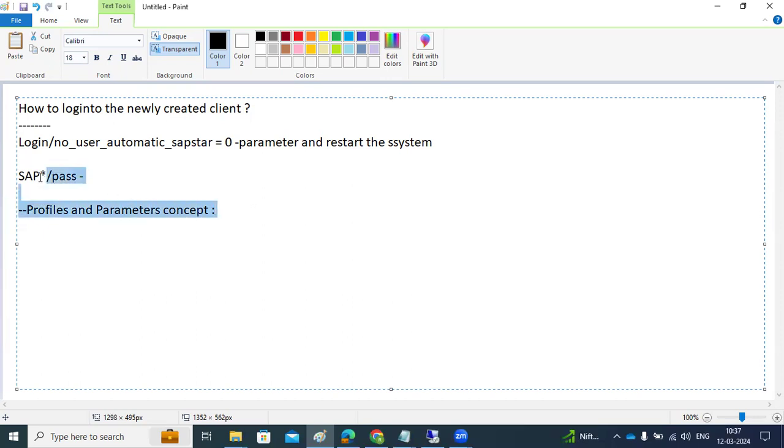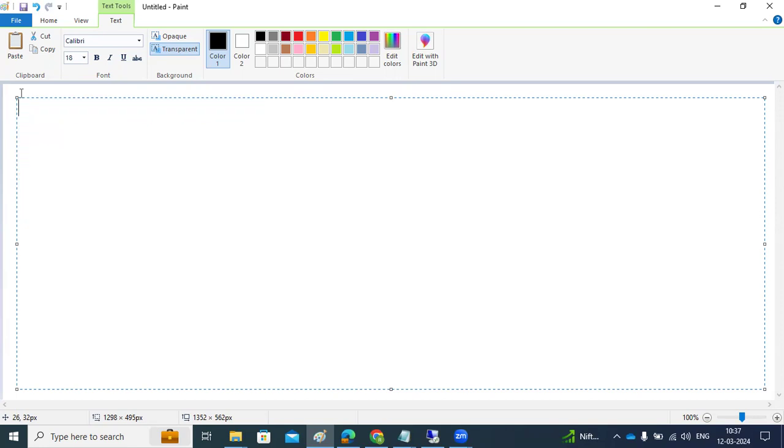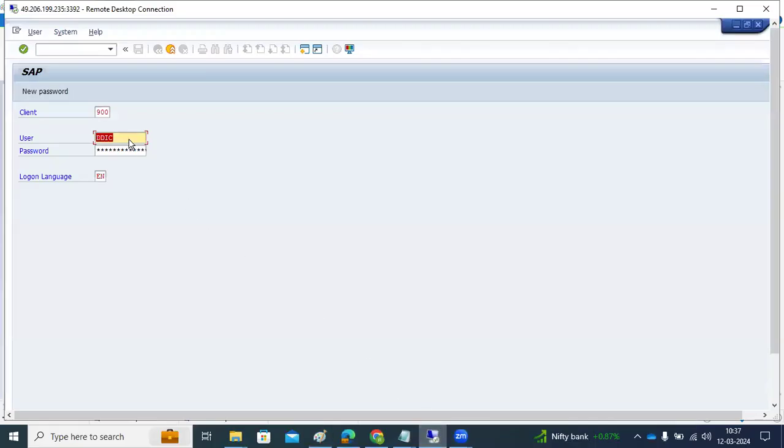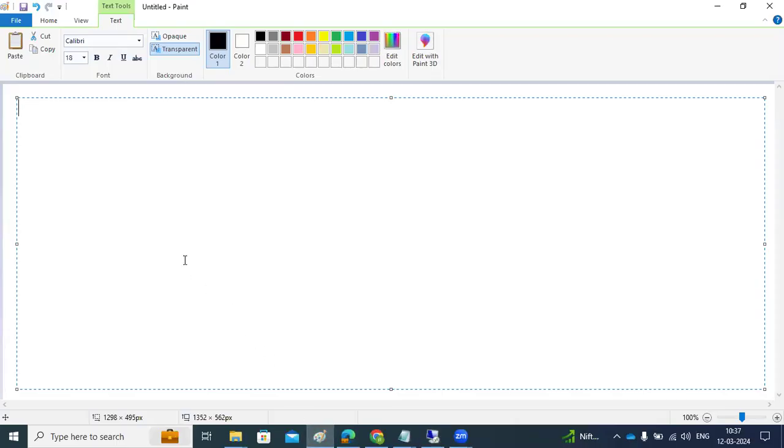Because client creation, okay, logical system creation, okay. Then how can we log into the newly created client? That is the big question here. SAP star with the common password won't work, and DDIC also won't work. You only created the client, not the users inside it. Users are client specific: the 000 users are different from the 001 users, and the 900 users are different. Users are different in each and every client. So how can we log into the newly created client?